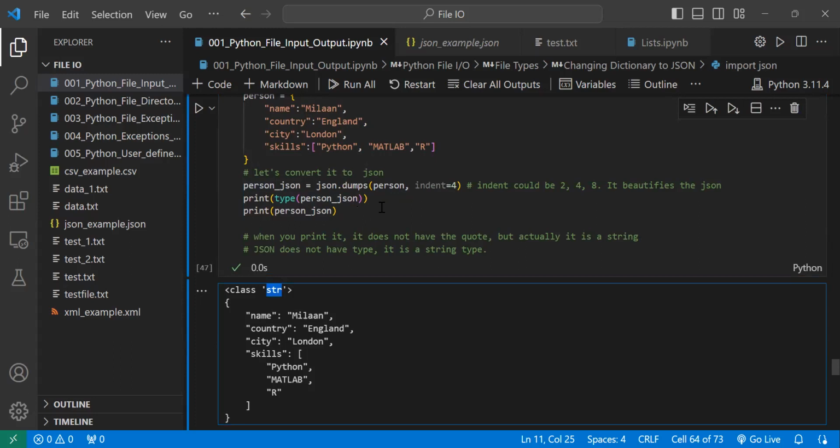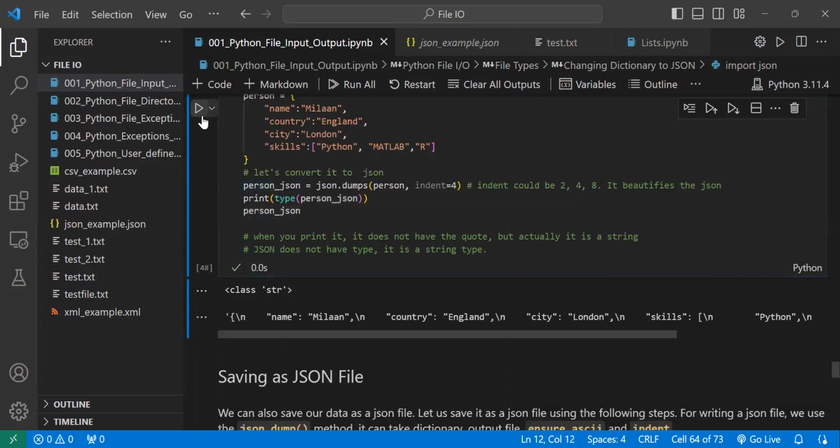That means it is made into a string. And you can see by printing that the double quotes are not visible, because when you print a string, if you don't write the print function, then you'll get the double quotes. But if you write the print function, then the double quotes will not be visible. So basically here single quotes are shown.